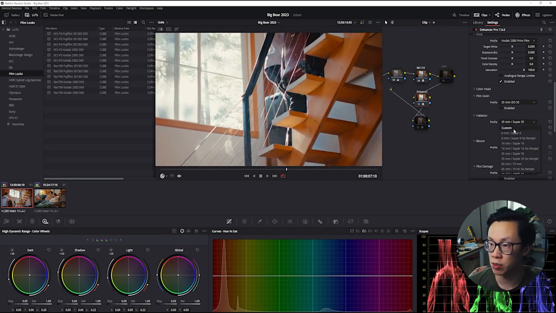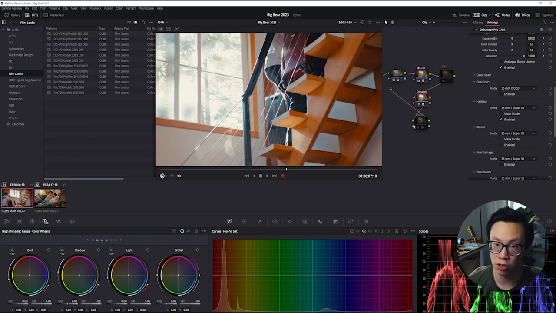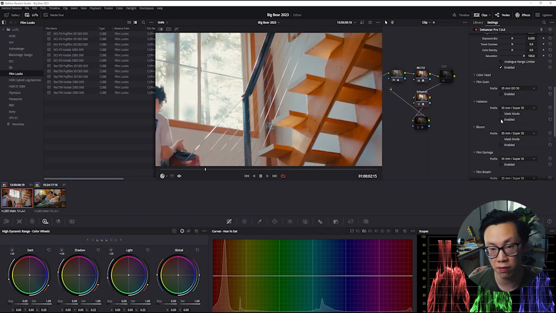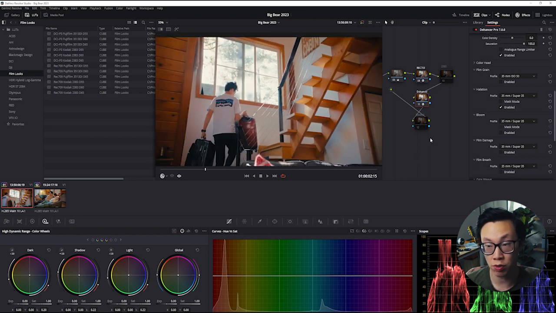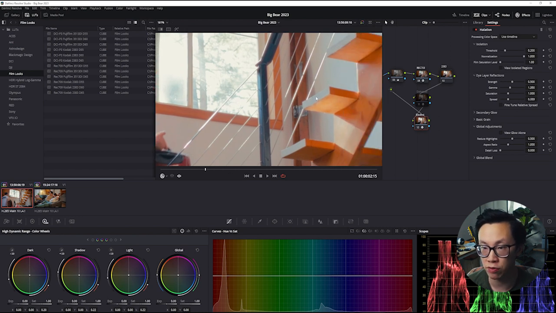And just like the film grain, you have a bunch of different tool profiles that are already set up for you, but you can also go into the custom mode and play around with the different settings according to your taste. For me, I'm going to choose 35mm/Super 35. I'm going to turn it off and then on, and you can really see what it's doing to the whole footage. Now, DaVinci Resolve also has their own version of Halation, and you can tell that it is kind of doing the same thing.